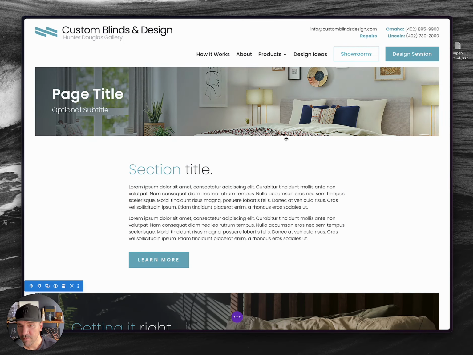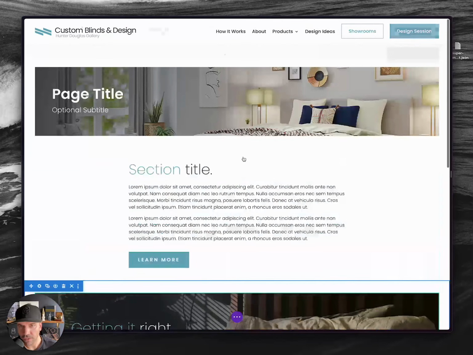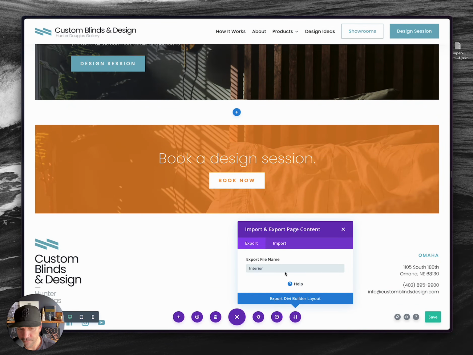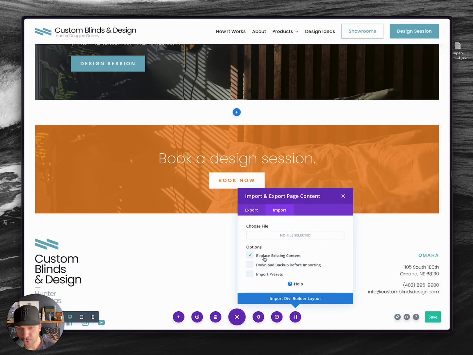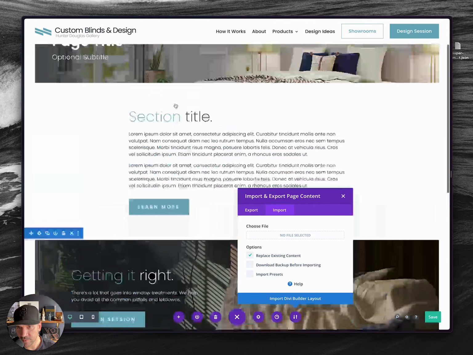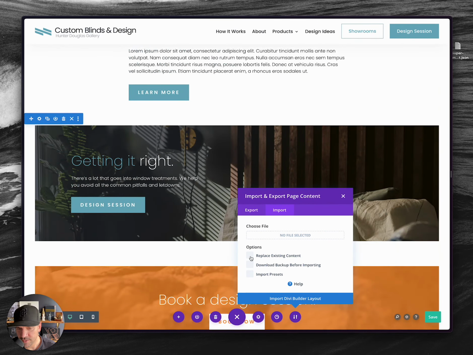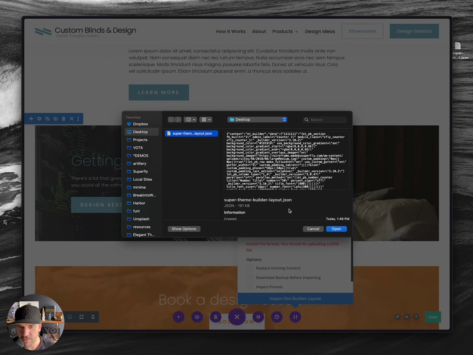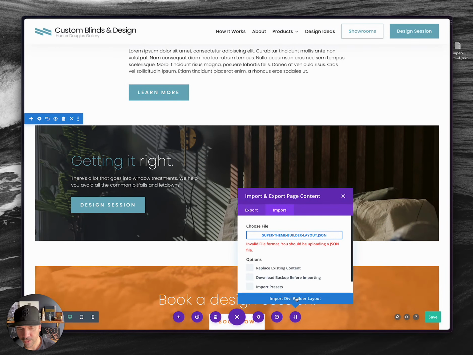All right, so here I am in Divi in the builder. All I got to do now is go down here and hit this import button. I don't want to replace my existing content because I've already done some work up here. I want to keep that. Oh, I need to select the file. Here we go. Let me go ahead and import this.